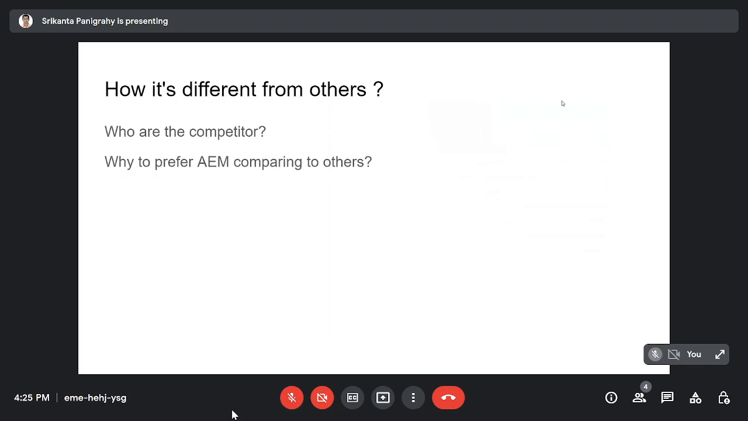AEM has two structures, as I have told earlier. One is the standalone structure, where you will get a standalone server and your project will be deployed into that and it will be ready to use. In that scenario, AEM will provide their support team for the deployment along with your project, along with the license.